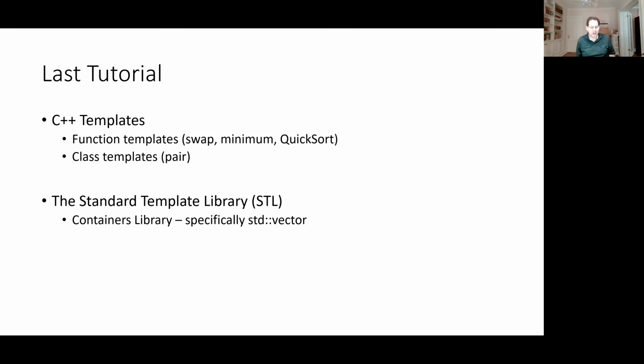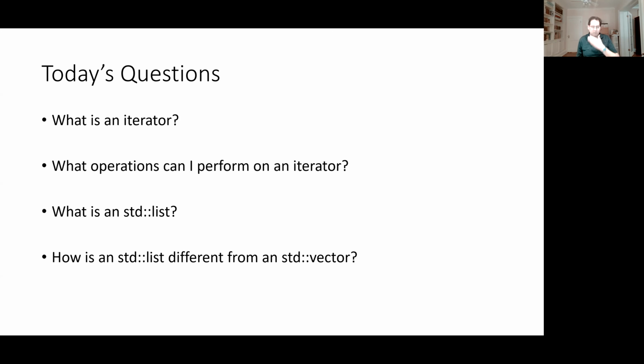And the most important part, in my opinion, of the standard template library is what's called the container classes, and we looked at one of those last week, vector. The container classes are basically key data structures that work for any kind of data you want to store because the data is templated. So what are we going to talk about today?